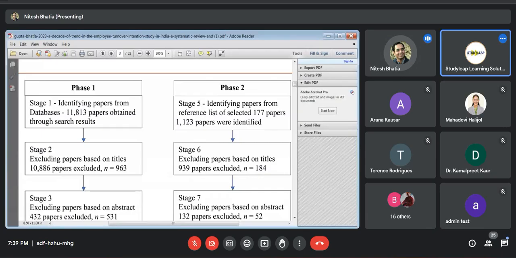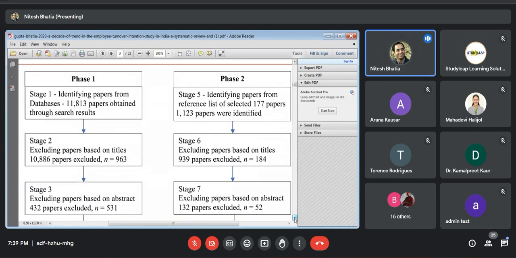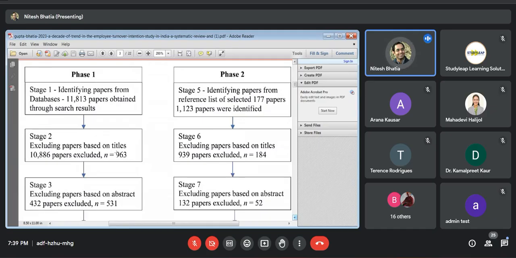So based on title, the first stage is title. You shortlist the papers on title. So from 11,813 we came to 963 in our paper. Then we started reading the abstract. Now this is a tough thing because genuinely we read the abstract of all these 963.